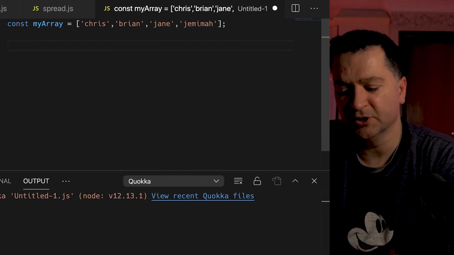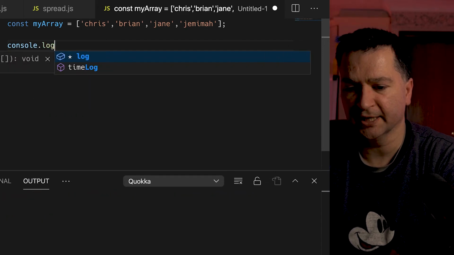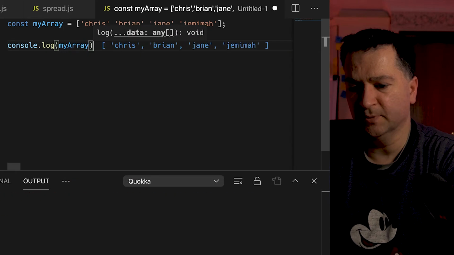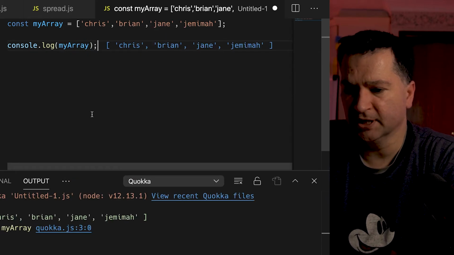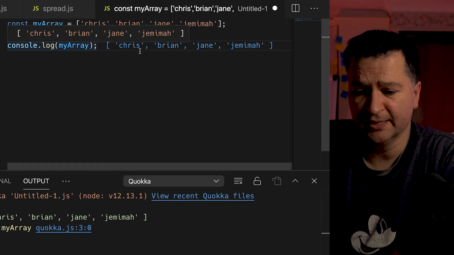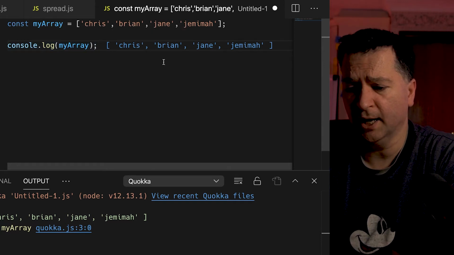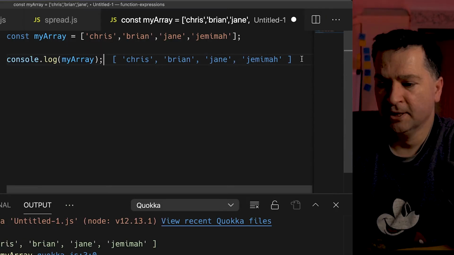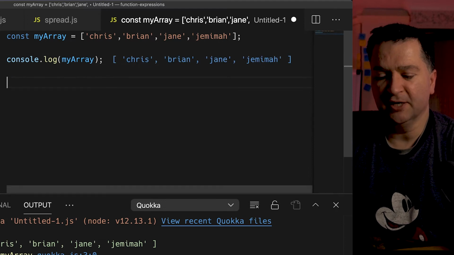Okay. So now I've got my array, and what I want to do is log out the contents of that array. So if I look at my console.log for a second, and if I was to pass through my array, that will work, of course, and you'll see it takes a single parameter, which is the array, and it'll output the contents of my array, Chris, Brian. So let's take a little bit of a deeper dive into console.log.